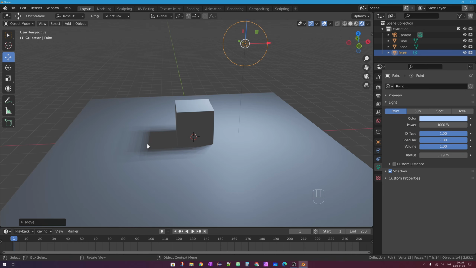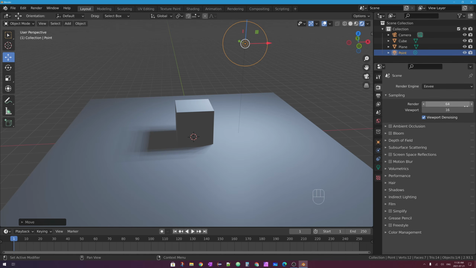That comes down to the number of samples that EEVEE is rendering out this scene with. The samples of our render engine EEVEE is right here under the camera tab, right here. We'll be looking at that a little bit later.